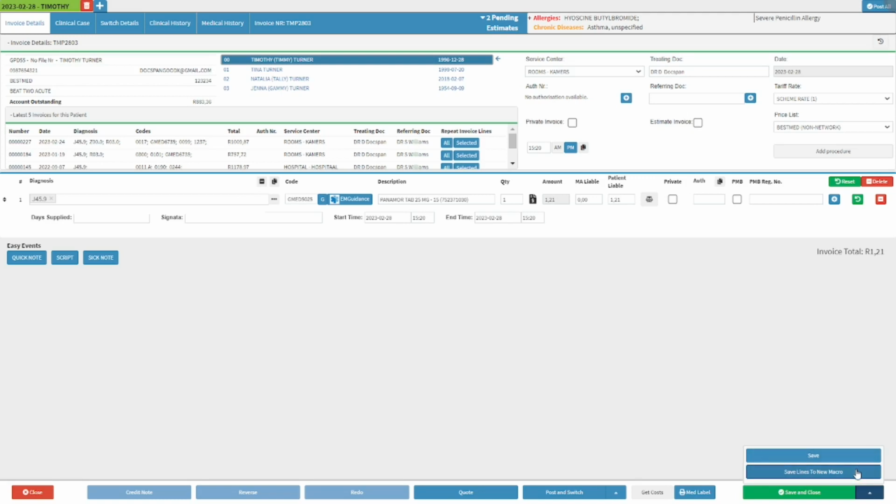Finally, to save all lines on the invoice as a billing macro in Billing Settings, click on the Save Lines to New Macro button. For more information regarding billing settings, please refer to the Billing Settings User Manual link in this video's description.